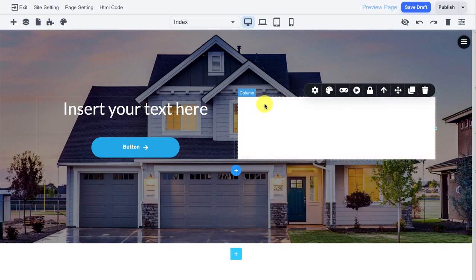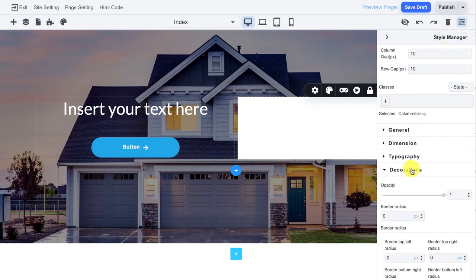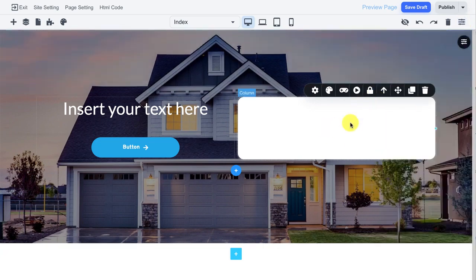Now, I could also change this to have rounded corners. This is going to be under the advanced settings up here on the right under Style Manager. So I'll make sure I have the box selected, click on this menu, and then under decorations, I want to use this option called border radius. And if I adjust this, you can see what that does. So I'm going to give this slightly rounded corners, and I'm happy with that.